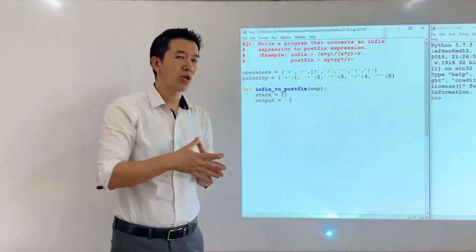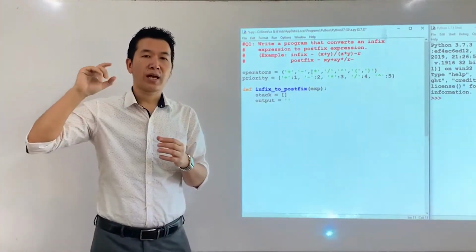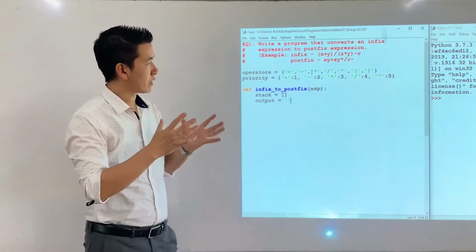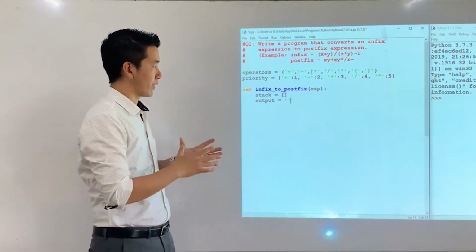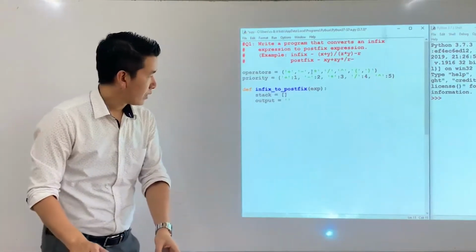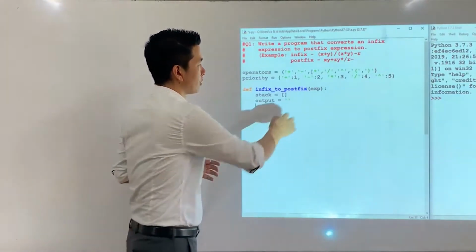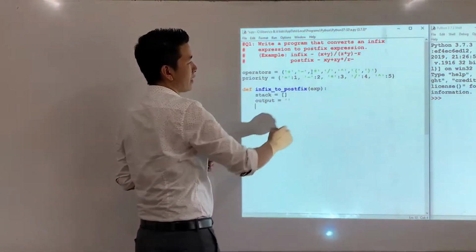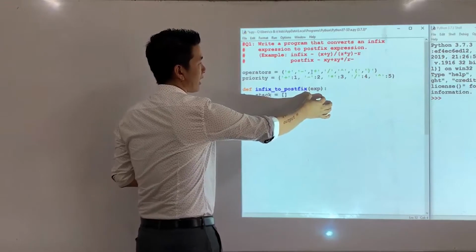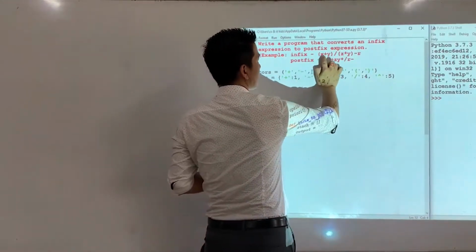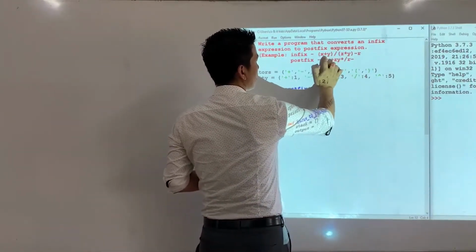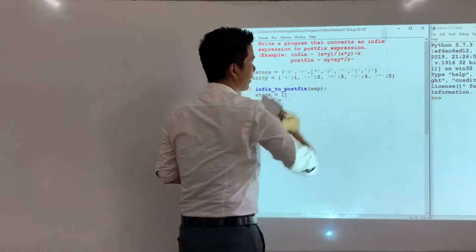As and when I do the program, you need to visualize the actual technique of the conversion of infix to postfix. All right. So let's move on further. So this exp will have the input expression of x plus y. It's not minus, sorry. It's x plus y. It all starts from here.